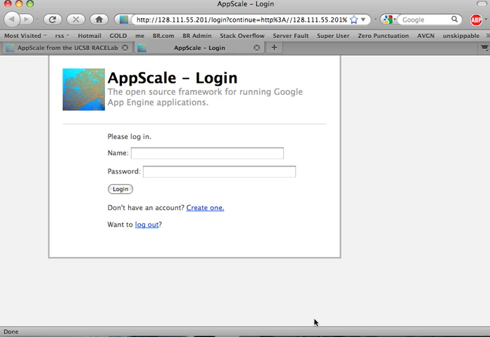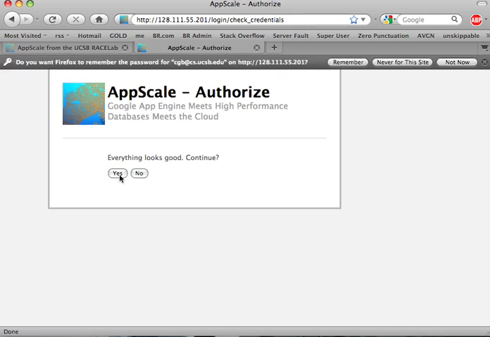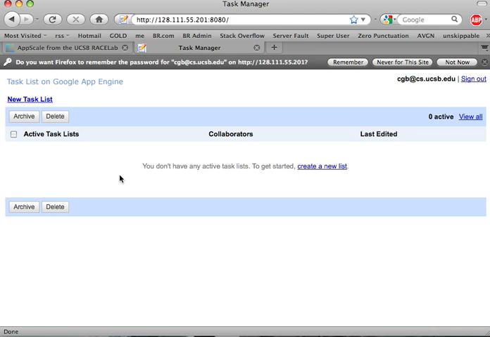Thus, we enter the username and password from before and log in. As is the case with Google's hosting platform, the user is presented with a final screen asking them to confirm that their information will be forwarded to this application. We click Yes to proceed. We now are at the original application we deployed and are logged into the system, as we can see from the upper right-hand corner.